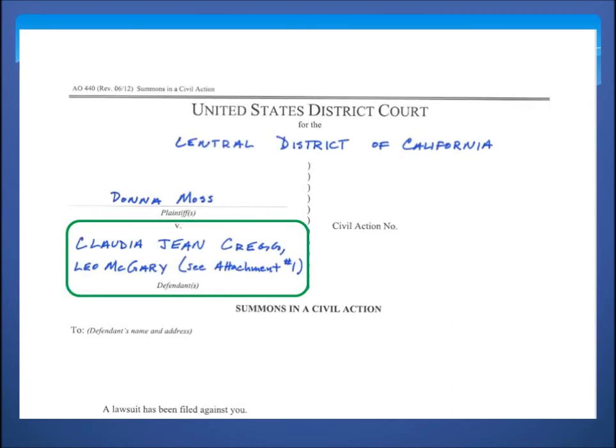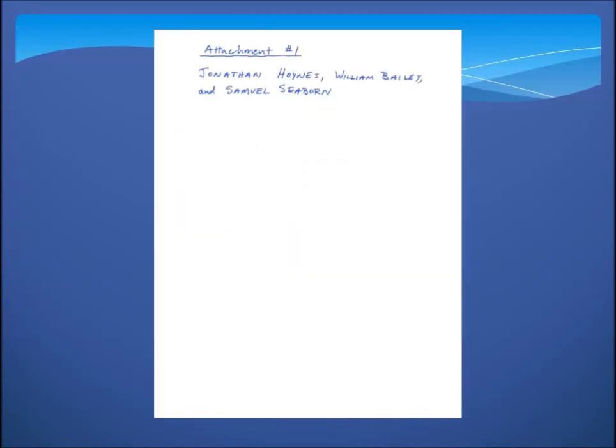Let's look at a new sample. Let's assume that someone named Donna Moss is suing 5 defendants, and all their names are not going to fit in this caption box. So she writes the names of her first 2 people in the caption box, Claudia Jean Craig and Leo McGarry. Then she writes See Attachment Number 1 in parentheses at the end. Then she takes a blank sheet of paper and entitles it Attachment Number 1. On this, she lists the remaining 3 defendants, Jonathan Hoynes, William Bailey, and Samuel Seaborn.